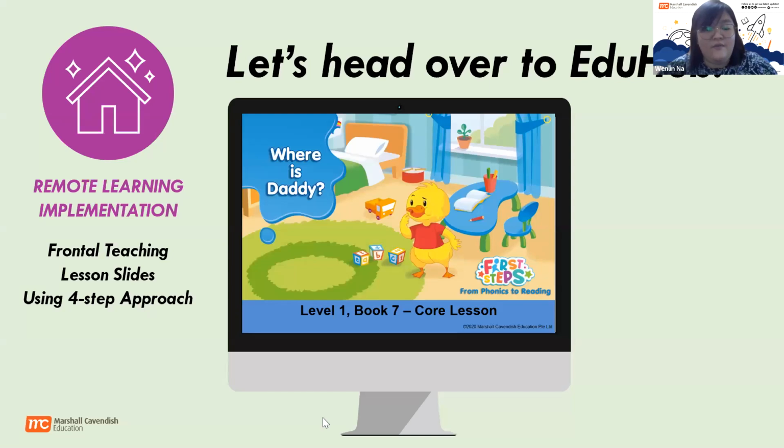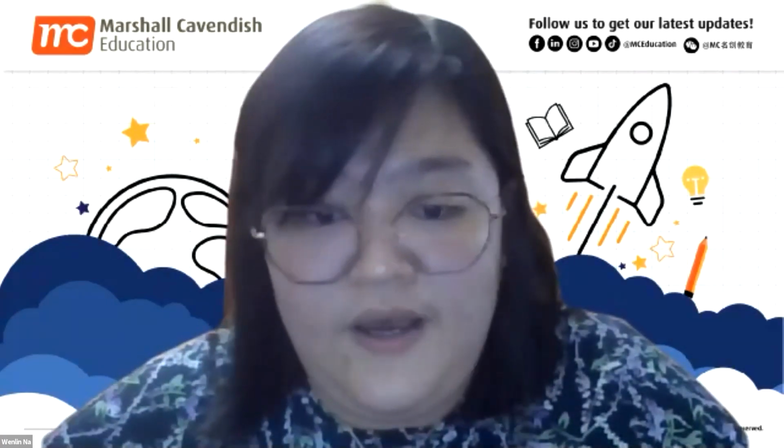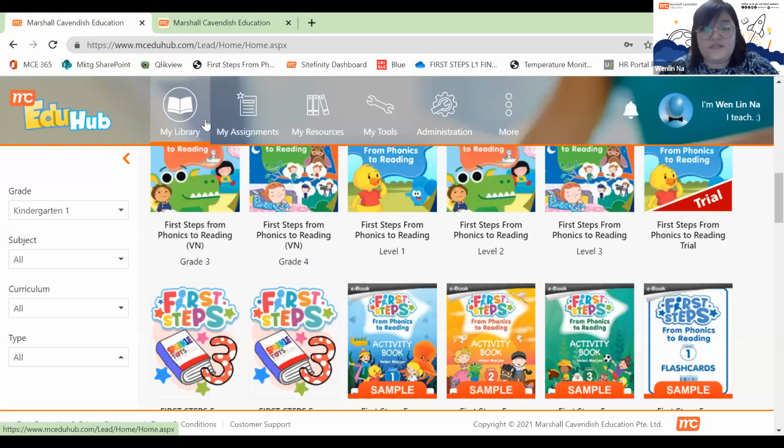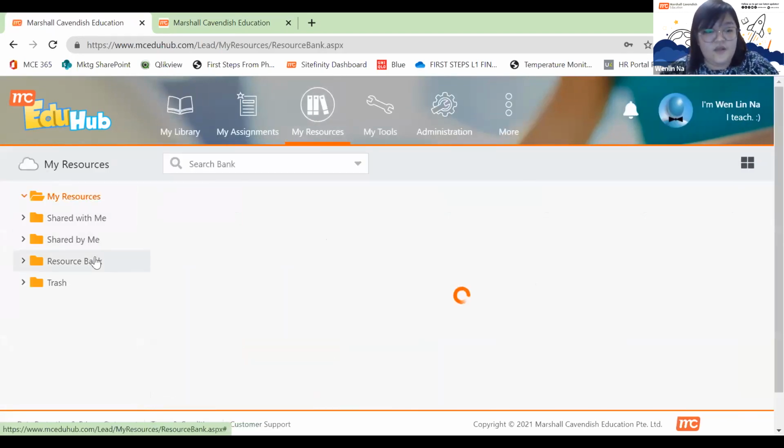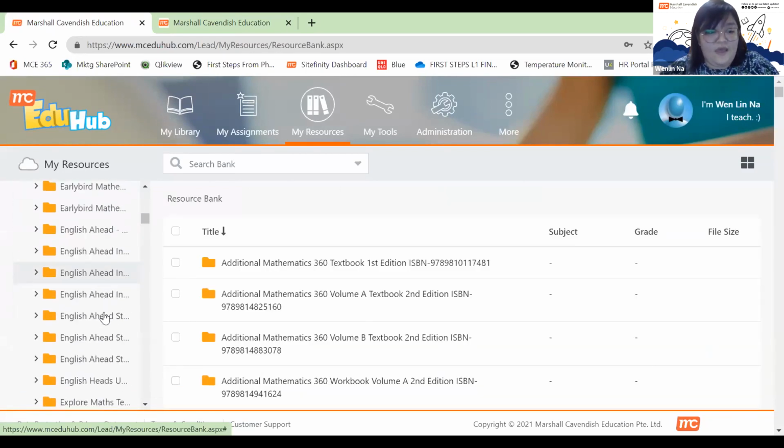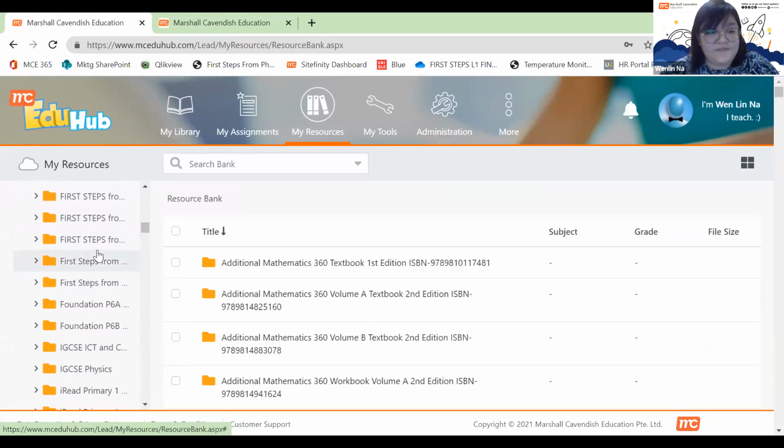Okay, so now I will head over to EduHub to show you where you can find our teachers' resources. And then I'll be using this particular level 1 book 7 core lesson to actually show you the 4-step approach. Okay, so allow me to stop share again, whereby I toggle back to EduHub. Just now, the digital readers are available under My Library. For teachers' resources, you just have to go to My Resources. You can head over to Resource Bank, and you'll be able to find First Steps.